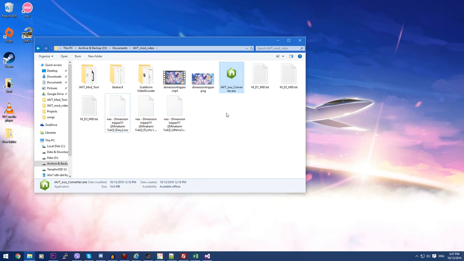So first of all, I'd like to thank the creator of the OSU parser, link in the description, for creating an awesome OSU file parser, which helped considerably to create this OSU converter.